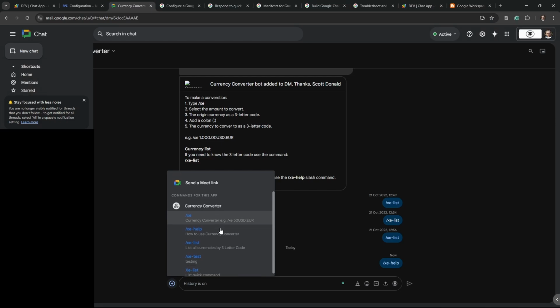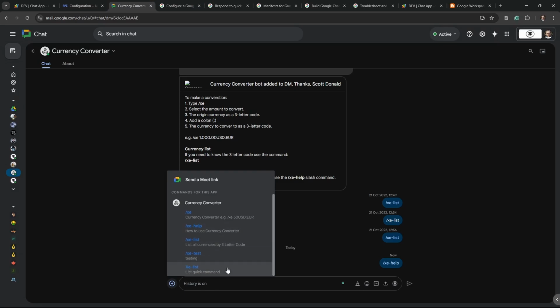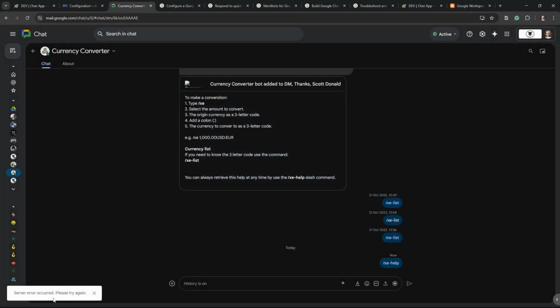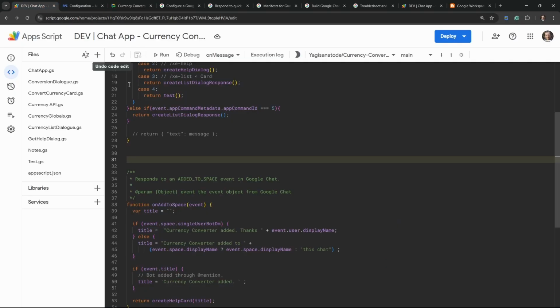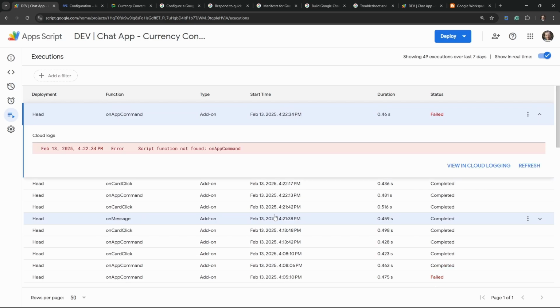Cool. So now here we've got a list of quick commands. Weirdly, the slash commands are above the quick commands. You would think it'd be the other way around in priority, but who knows? Okay, so if we go down, we hit the click command, we're going to get an error. Server error occurred, please try again. So if we go down to here, we will have a look at our executions and read our executions. It says script function not found on app command. So we need this on app command function here.